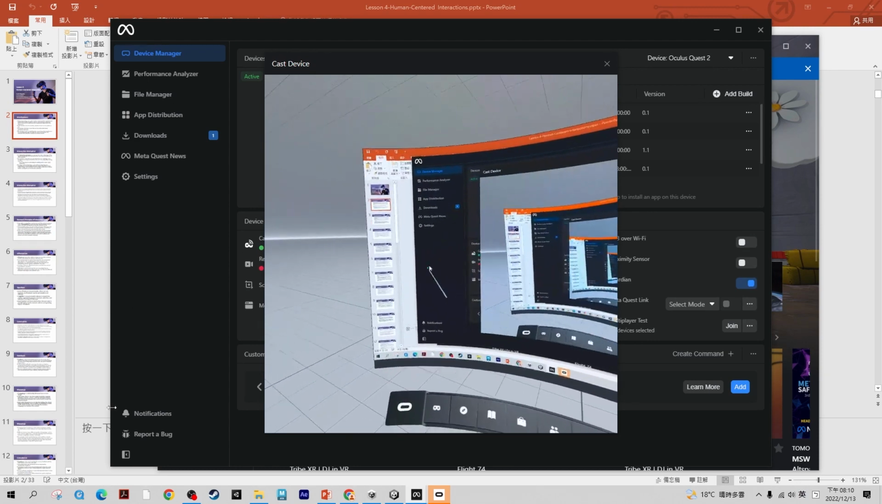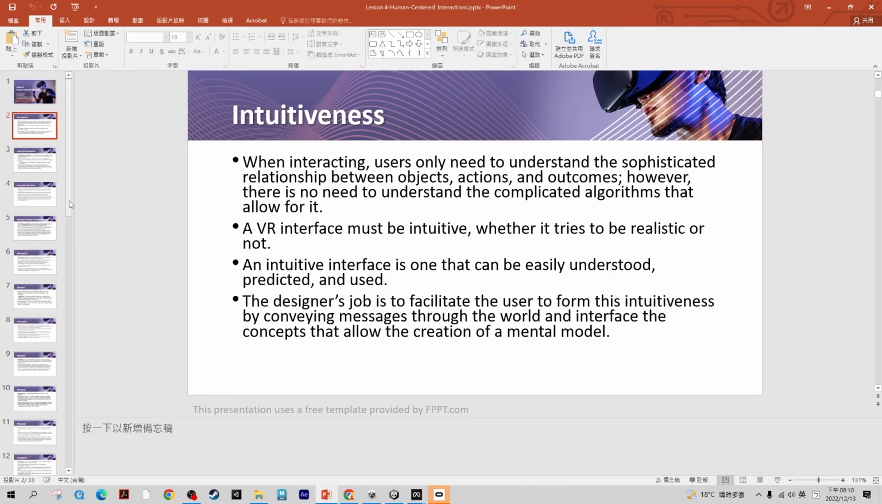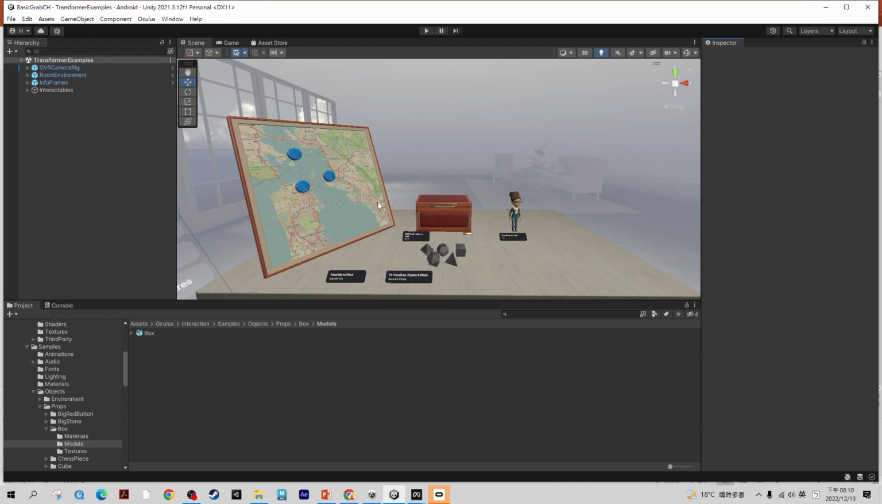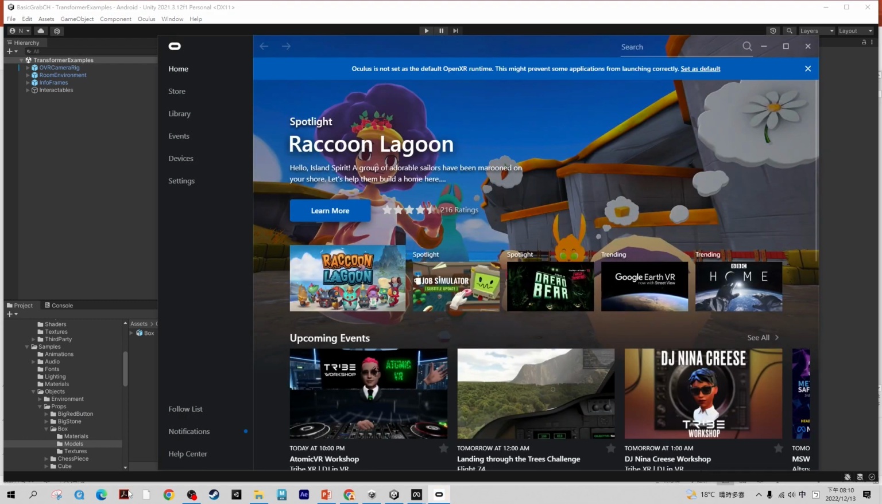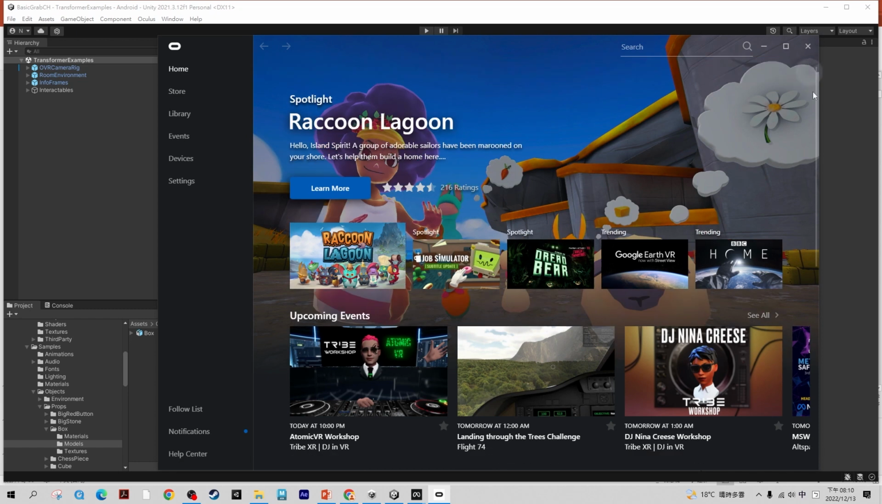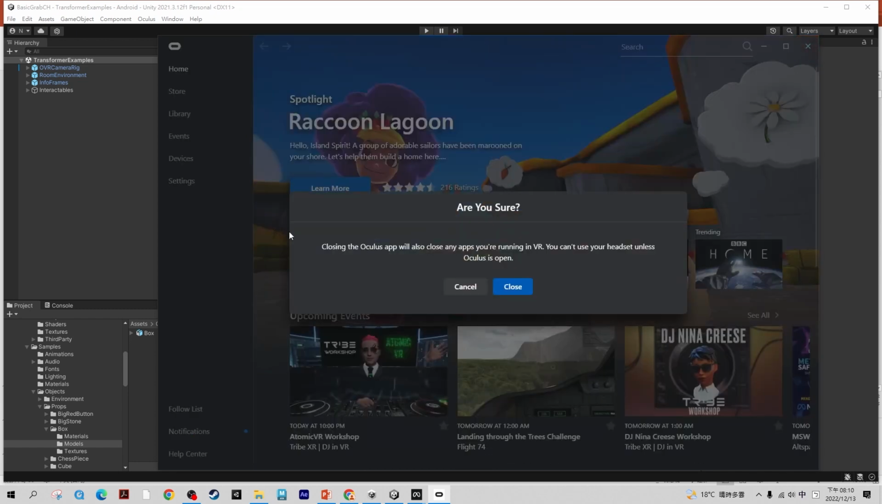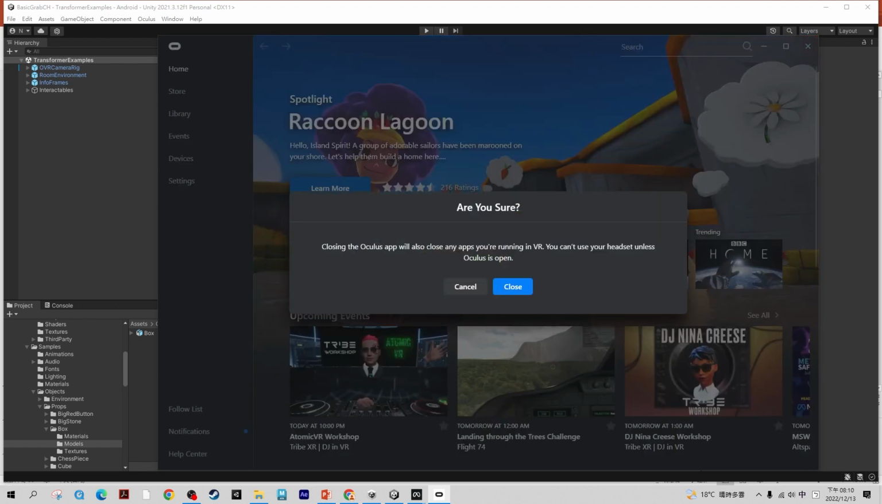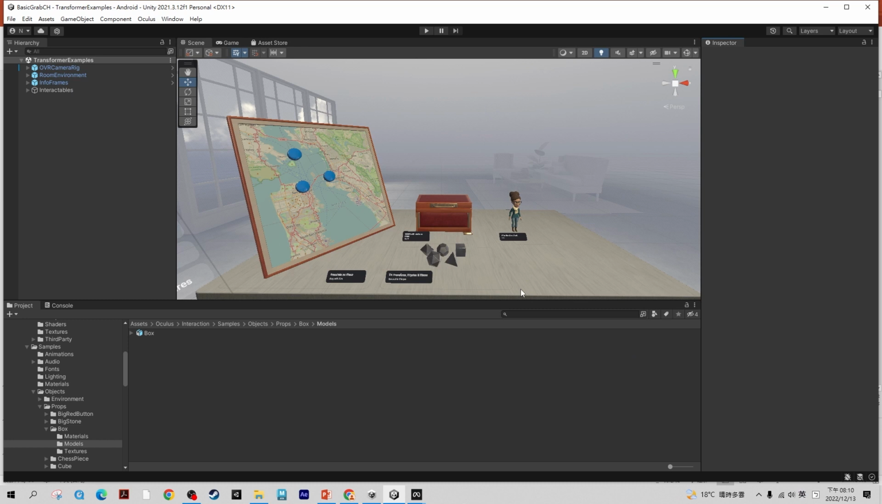I can access my desktop PC. This is my desktop. See, this is my computer. This is my desktop window. You can see this is my Quest Hub, and this one is my application. This application we developed last time. Okay, close. I quit that one.